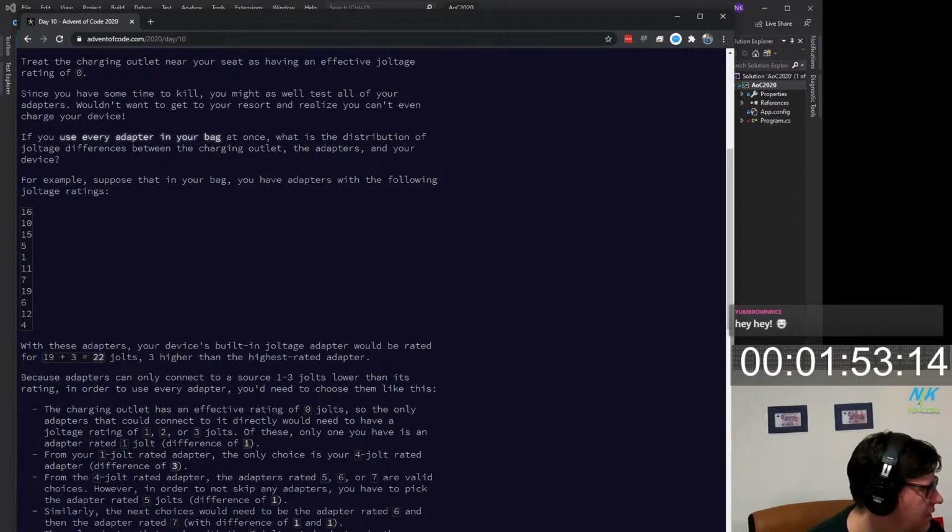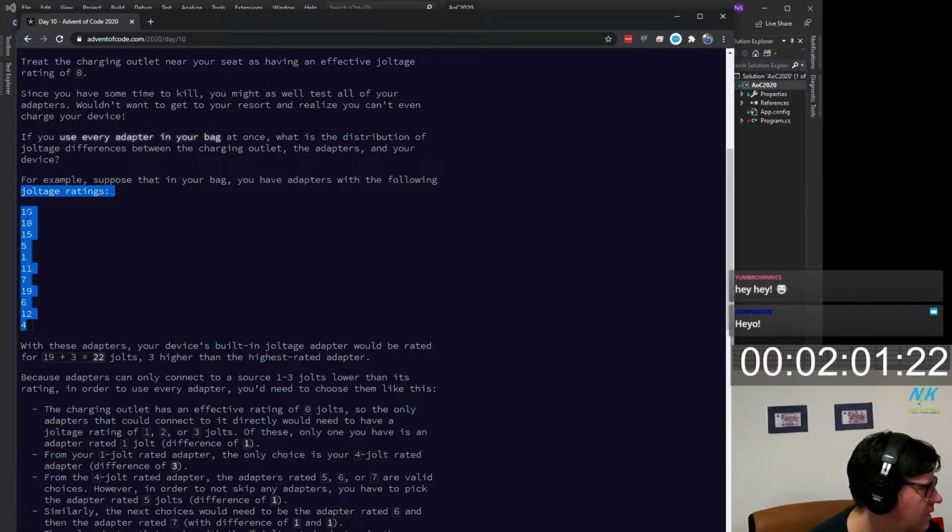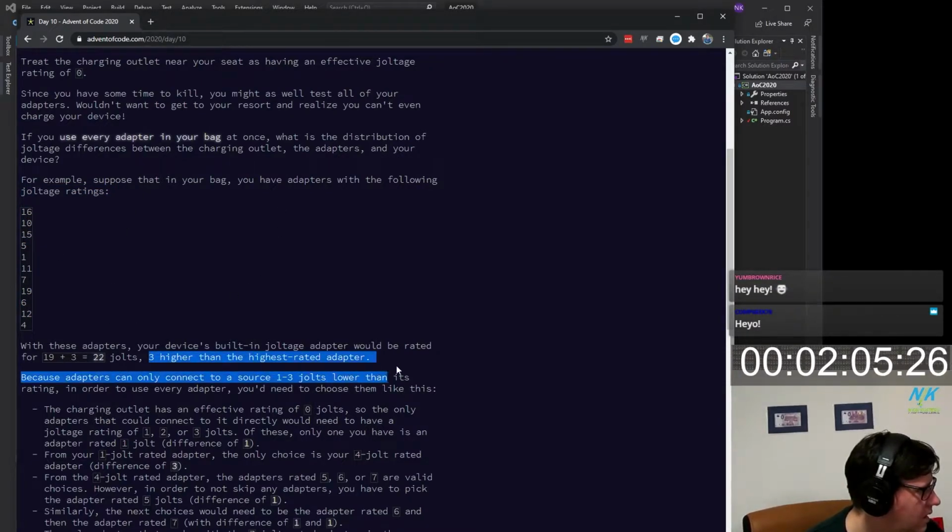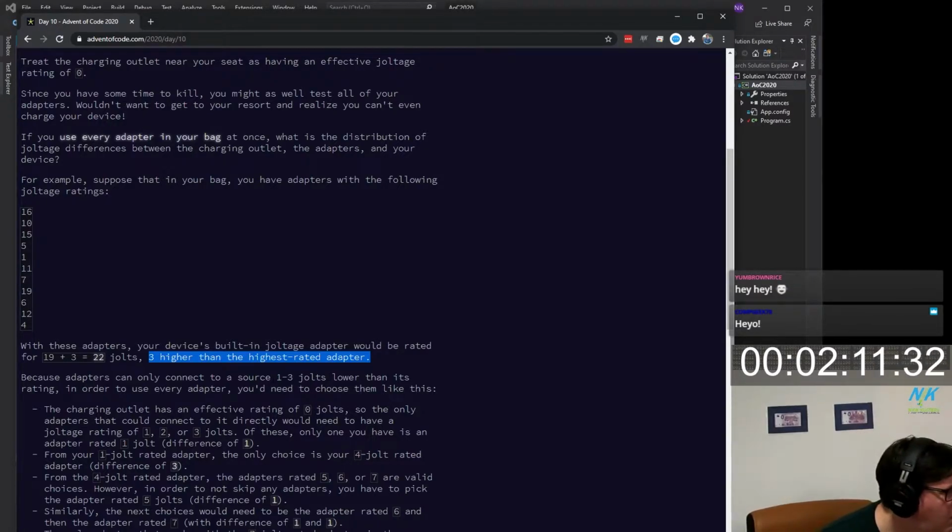Okay, with these adapters, your device's built-in joltage adapter will be rated at 19 plus 3, so you take the highest plus the upper limit, 3 higher than rated, because adapters can only connect to a source 1 to 3 jolts lower than its rating. In order to use every adapter, you need to choose them like this.